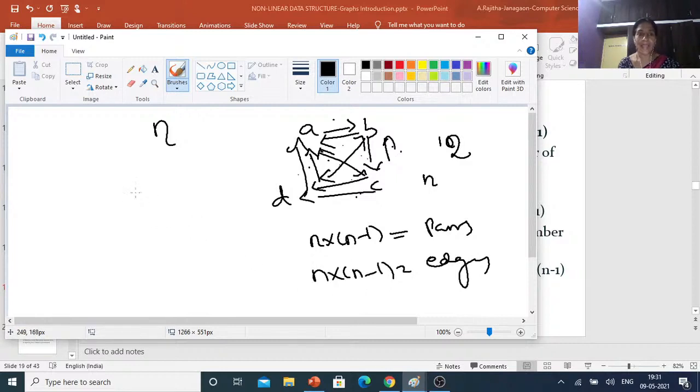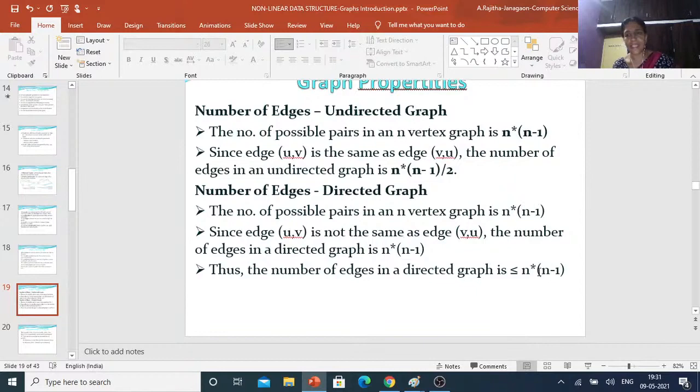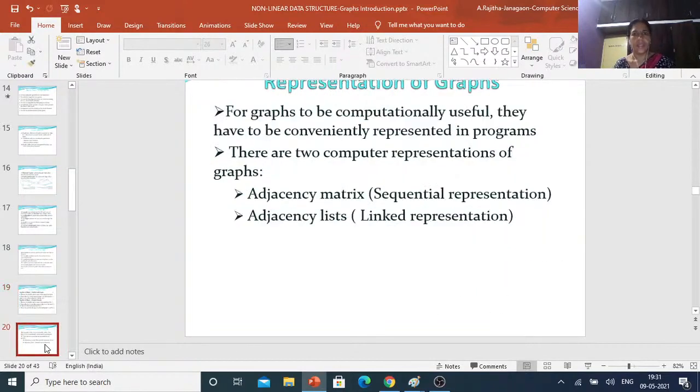That means minimum edges 0, maximum edges are n into n minus 1. Here the number of edges: 0 less than or equal to edges less than or equal to n into n minus 1. That means the maximum is n into n minus 1. Next, how are these graphs represented?